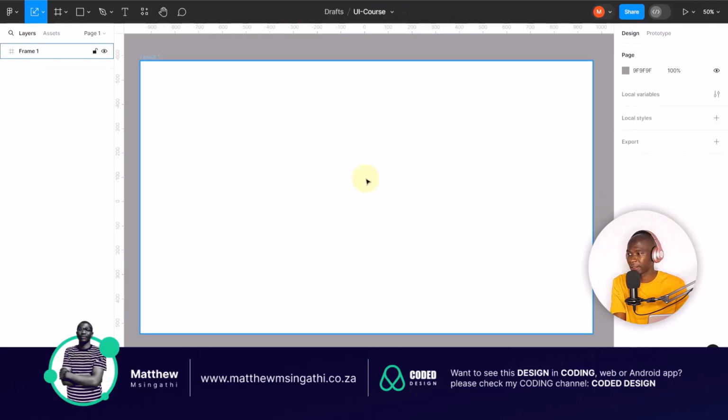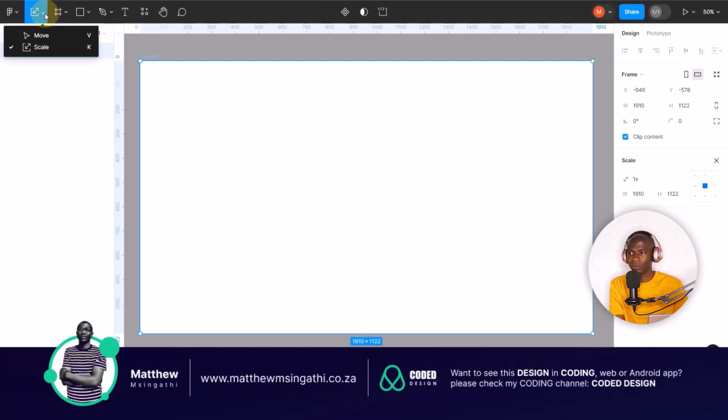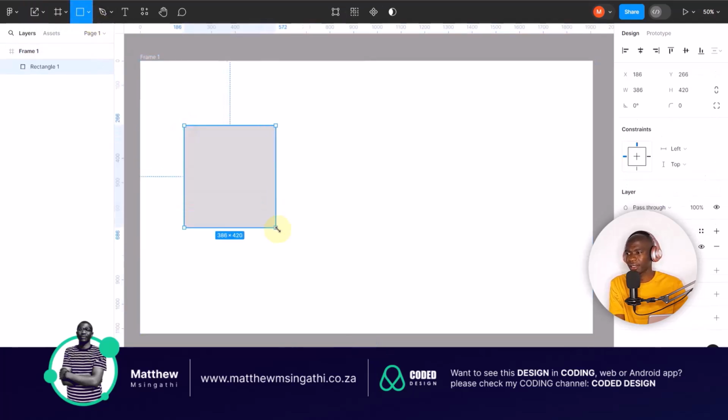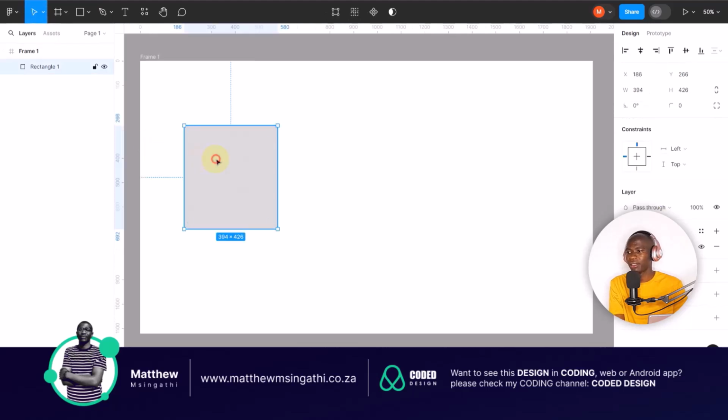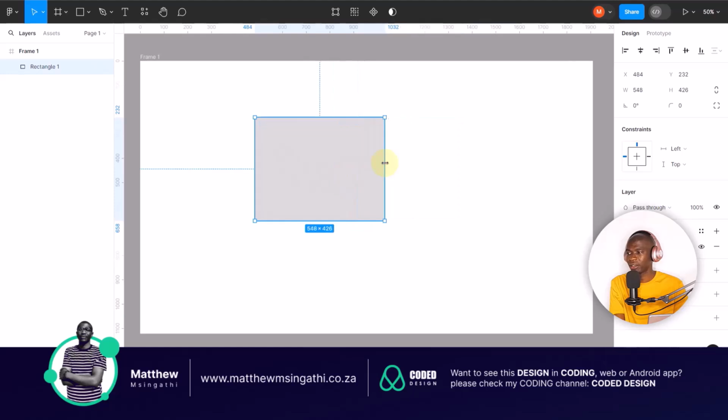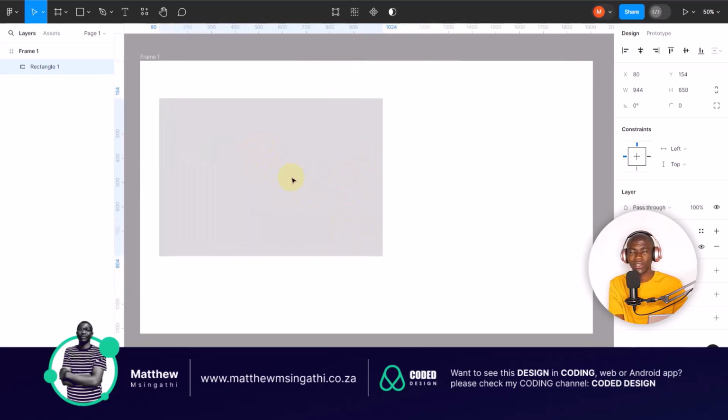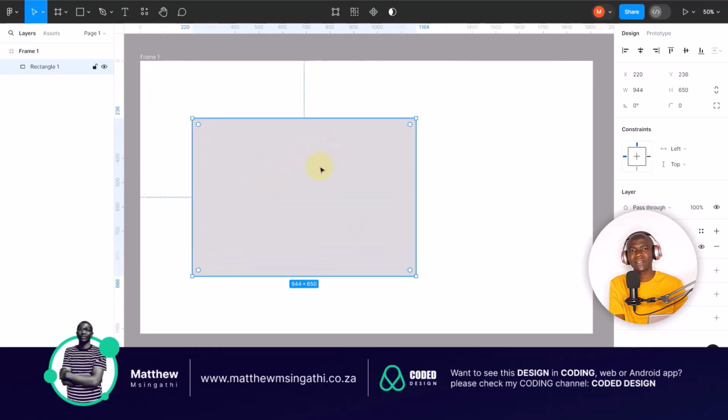Let me delete this. Now let's continue. Now you can see that we've got the move and we've got the scale. Let's see what are the uses of these. Let's say we want to create a random shape. And then if we want to move it around, as you can see, we are already on the move. Okay. So we can move this and scale it and do whatever you want. We can change the width and we can change the height. So basically, this is for moving objects around the screen.